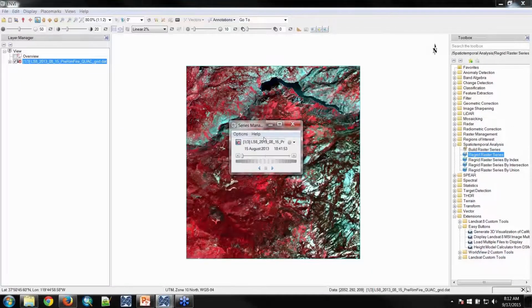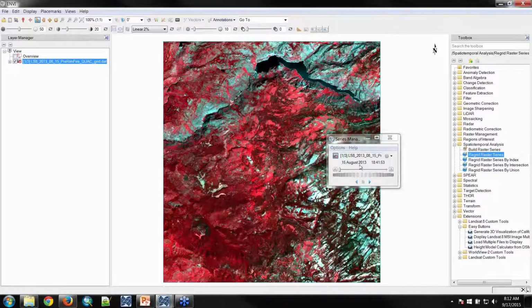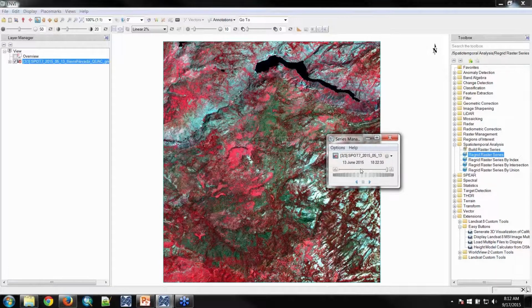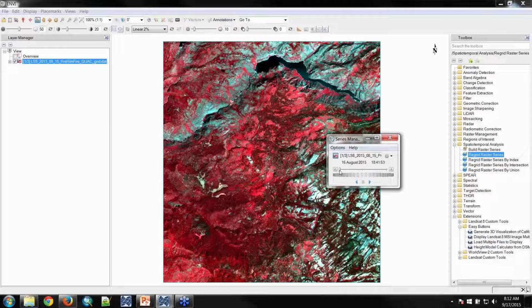Let's do a color infrared visualization. And now you can see that all 3 of our images have the same extent, they have the same pixel size. This allows us to do a much more in-depth analysis. And so real quickly, I'm going to show the series profile tool.